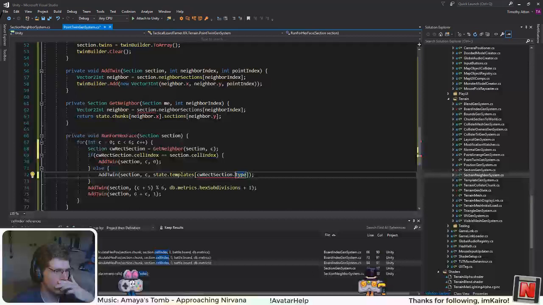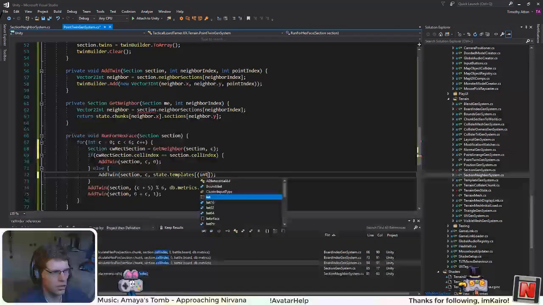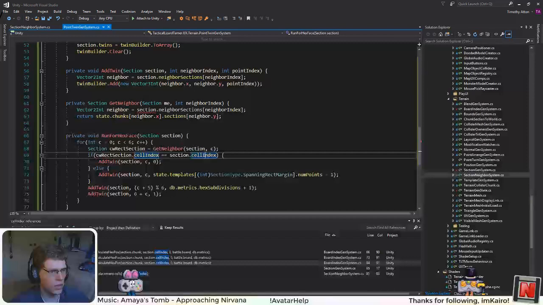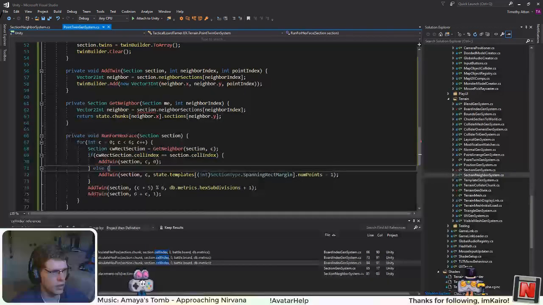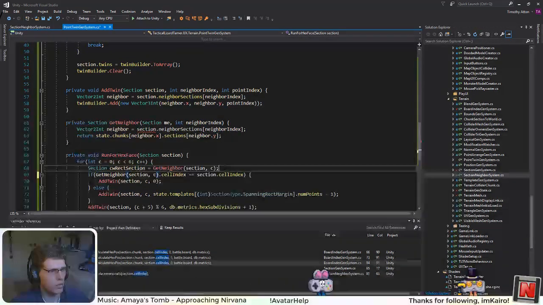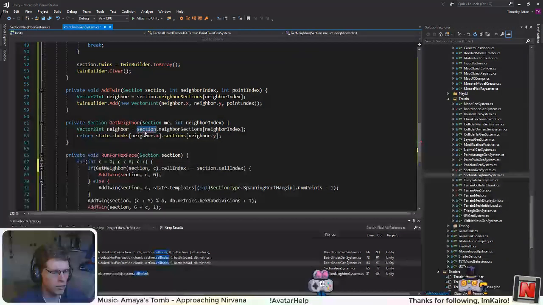This is getting annoying because I could have just done state templates int section type, spanning, rectangle margin, num points, -1. I forgot that the layout of points is in these templates, so okay, well this is fine. Not a huge deal. That makes that simpler.